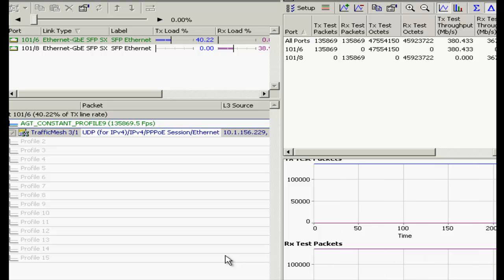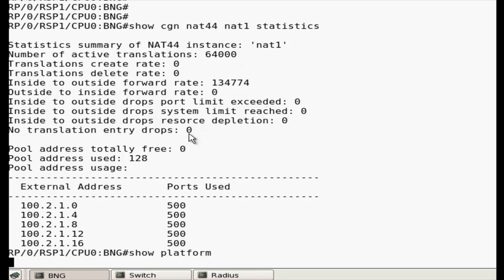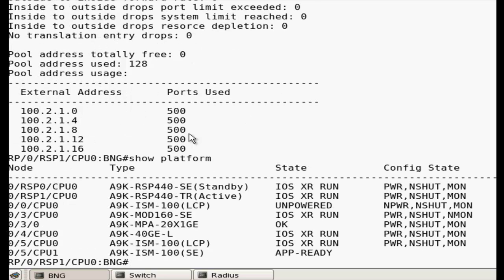Let's keep a watch on the traffic generator as well. We can see that there are no traffic drops reported in the traffic generator when the failover was triggered. We can see that the 64,000 active translation entries for PPPoE subscribers remain intact. We can also see that the standby RSP has taken over as active.